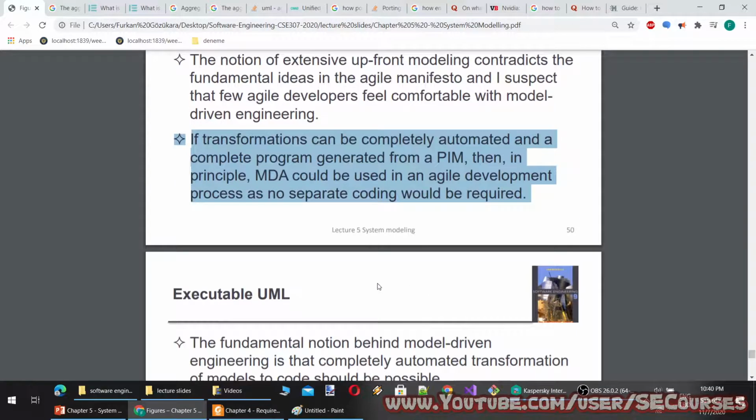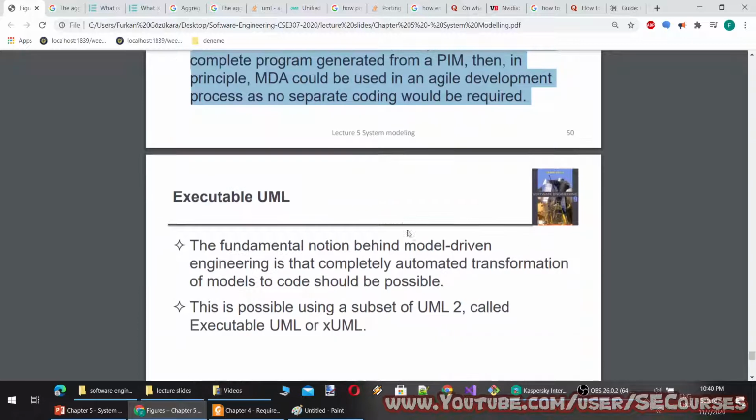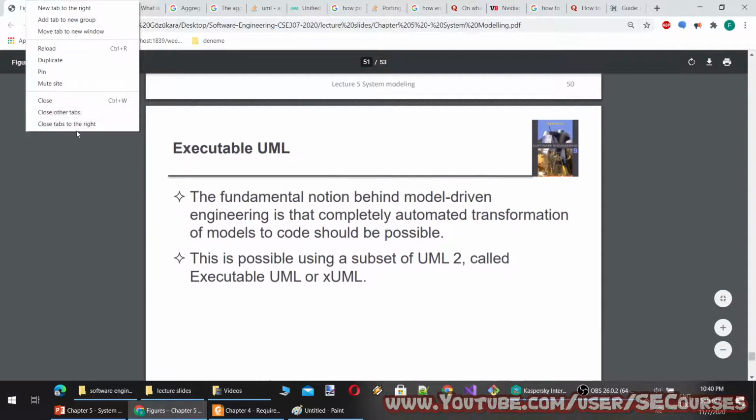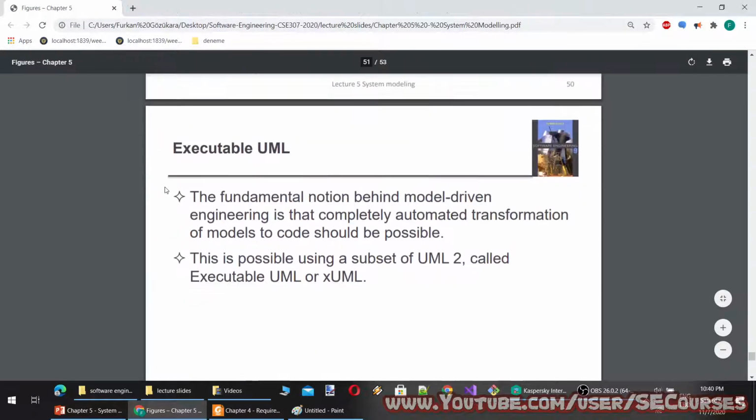If transformations can be completely automated and a complete program generated from a PIM, then, in principle, MDA could be used in an Agile development process as no separate coding would be required. You see, every time it uses the words "in principle" because it is still not possible in actual programming.